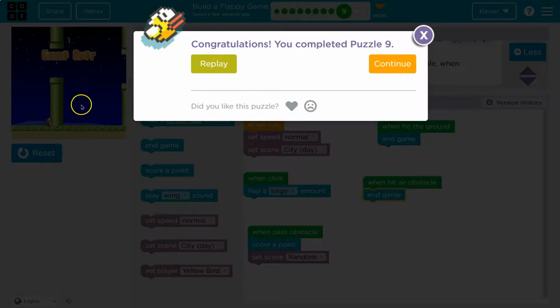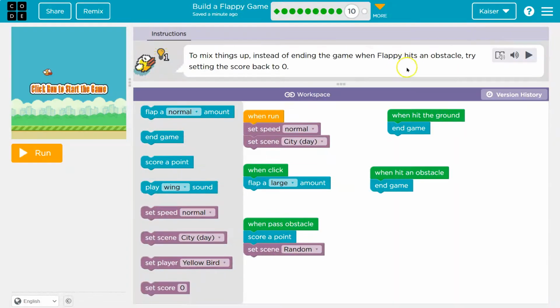Yay! Onward. To mix things up, instead of ending the game when Flappy hits an obstacle, try setting the score to 0. Okay, so right now, when we hit the ground, we end the game. But when we hit an obstacle, what occurs? The game ends. Okay, they say don't do that. All right, so I no longer am going to end the game. Set the score. Oh, so now if I attach when I hit an obstacle, what should happen? My score should now be 0, because this event will make this happen. Let's see if it works.